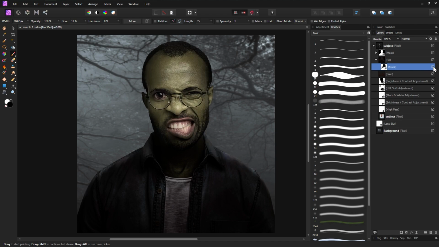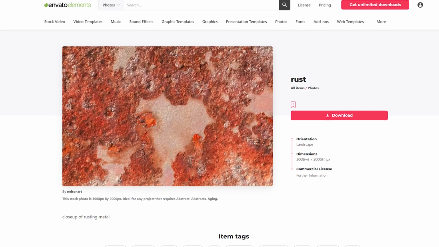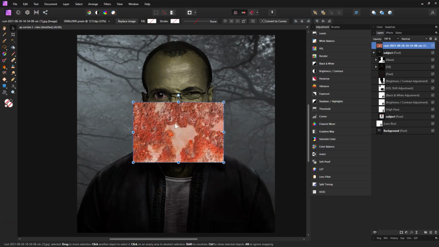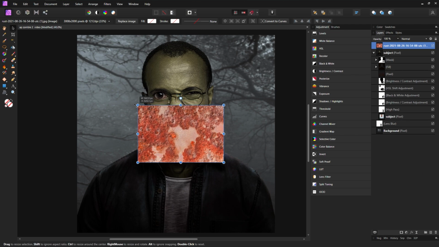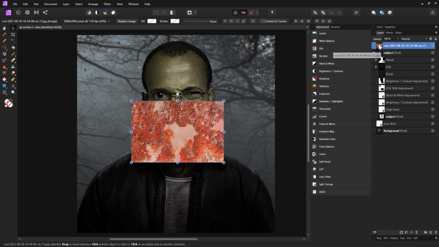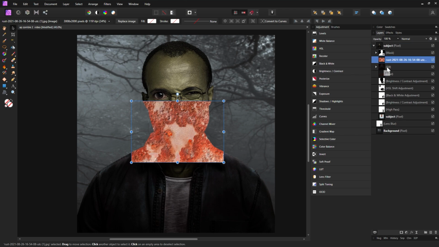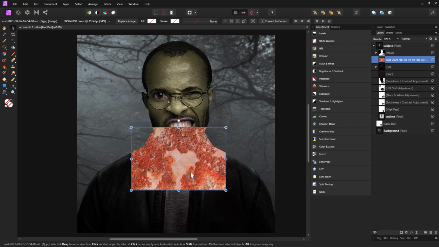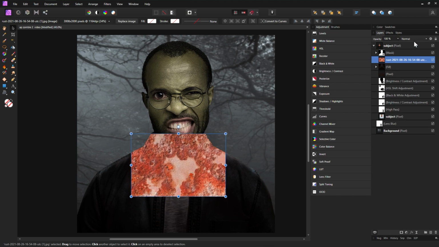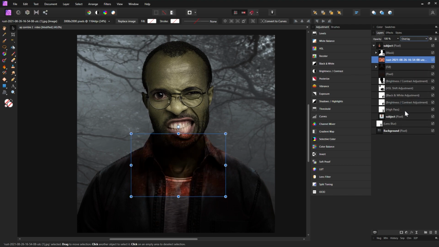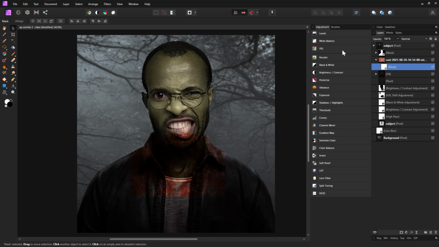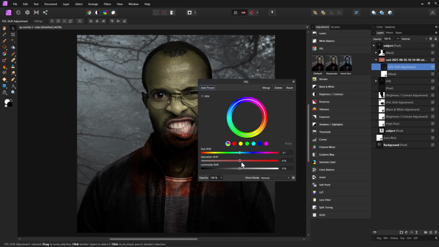Next, let's drop in this rust texture from Envato Elements and use it as a base for some rotting skin. We're bringing that layer right above the shadow layer and shrinking it down to about the width of the head, maybe a little larger. Let's set the layer mode to overlay and add a layer mask to the texture. Then let's add an HSL adjustment right below the layer mask, bringing the saturation down to a -100.